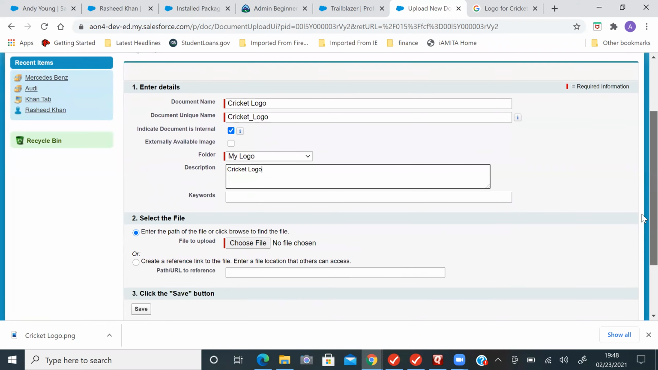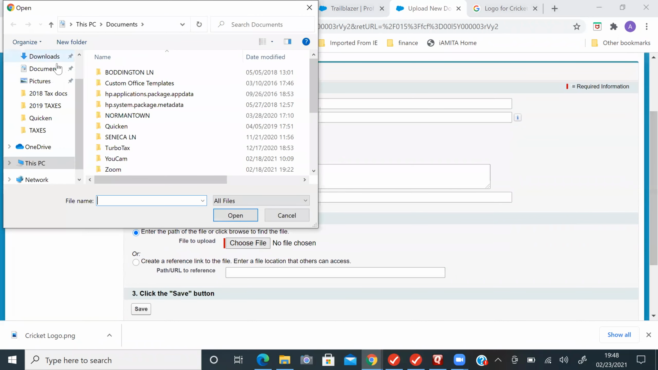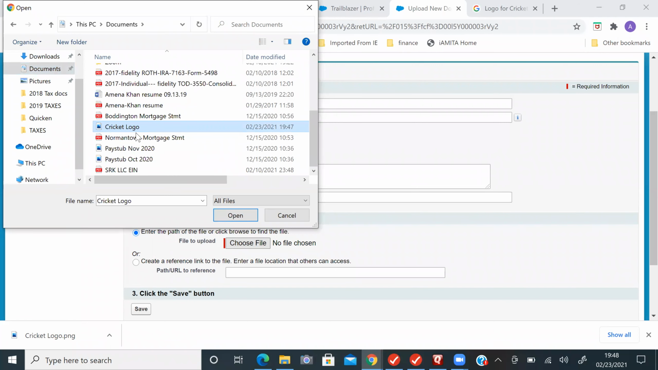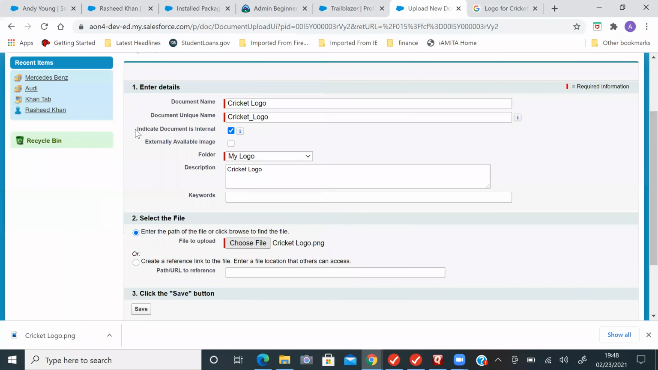You can choose the file. Downloads. Documents. How many KB is it? Yeah, it was.